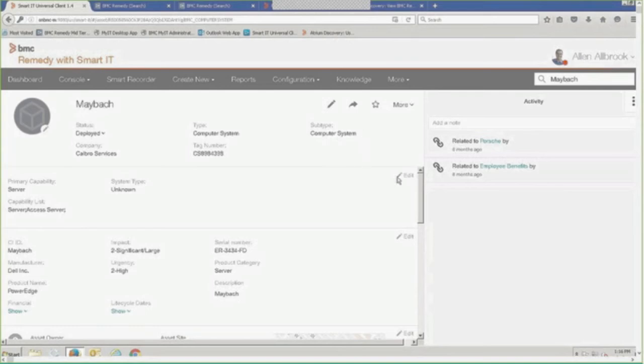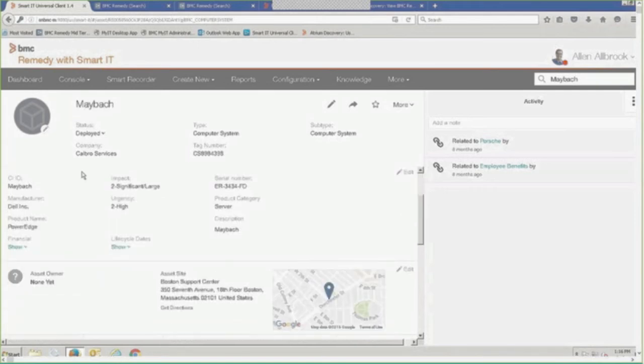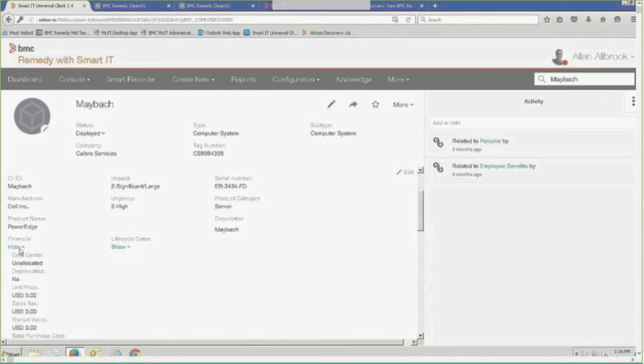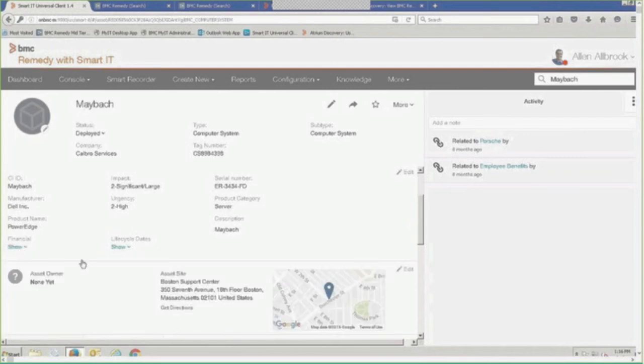So here is, first off, I immediately see my relationship. So this is running my employee benefits application is the primary thing. It's an asset server that we've got out there. As I scroll down, here's how we associated, which was the general tab in the old view, with the impact and the urgency out there. I've got all my financial data if I need to see that about my different cost centers and so forth.